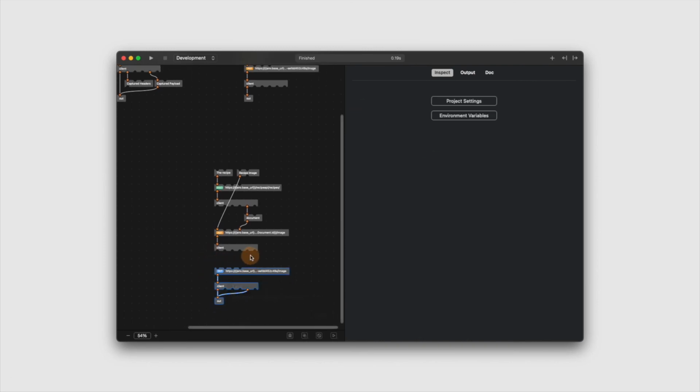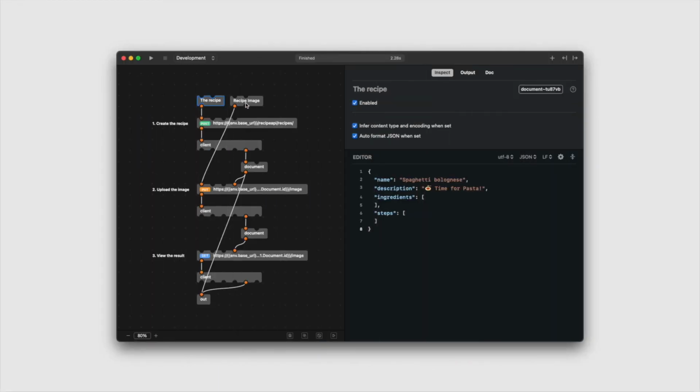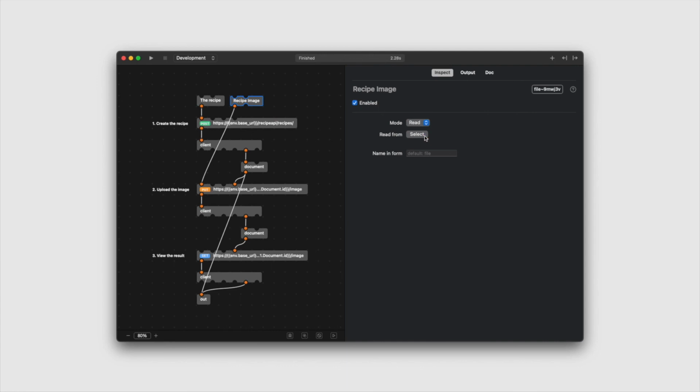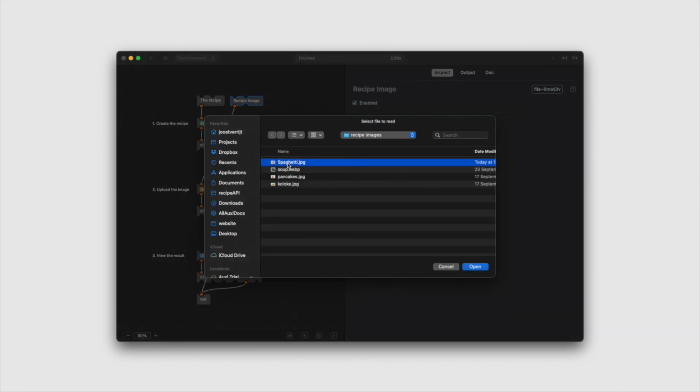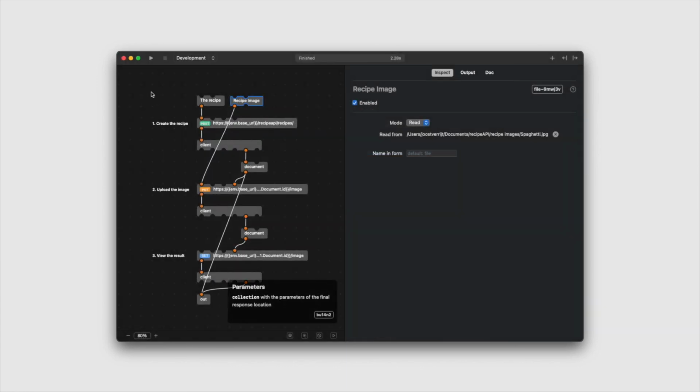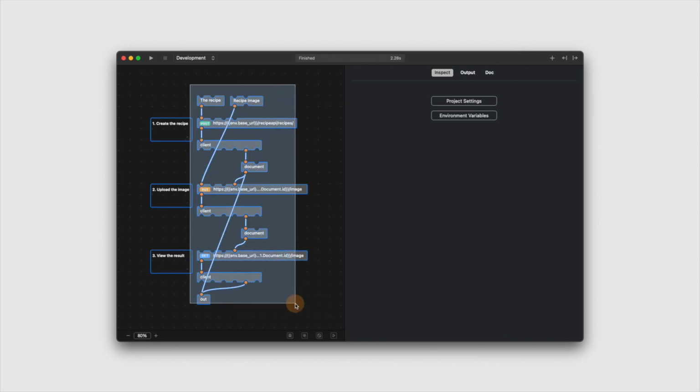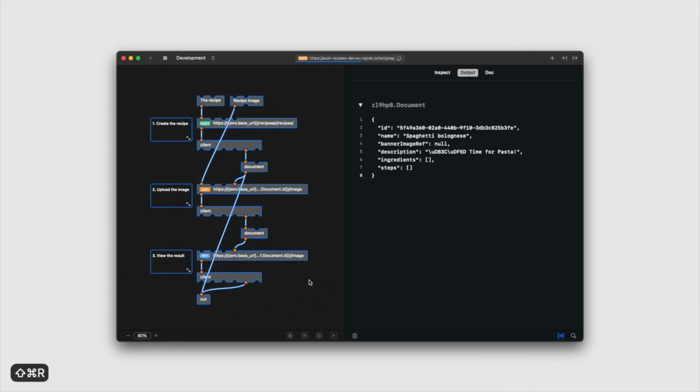Let's take a look at the completed result. Now, when we select and run these nodes, a recipe gets created, then an image for that recipe is uploaded, and finally, the image for the recipe is retrieved and displayed in the console along with the created recipe.